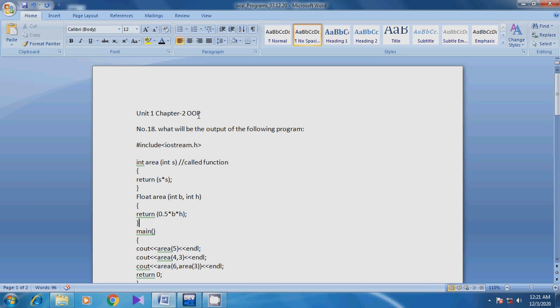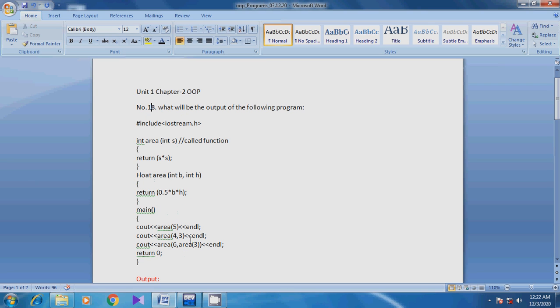Today, if you see the textbook, question number 18 from the solved exercise asks: what will be the output of the following program? This kind of program question is very important, that is, to find the output or to find the error. The answer is already given, but you have to understand the program logic, as different program logic might come.